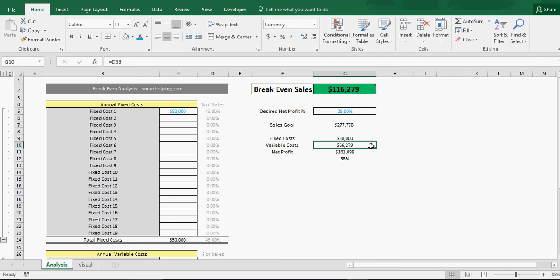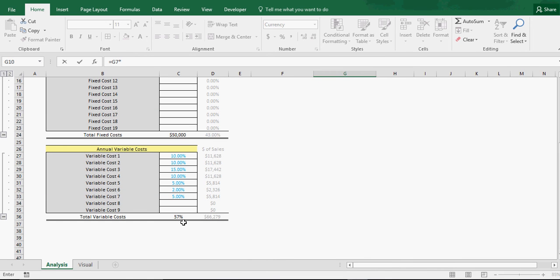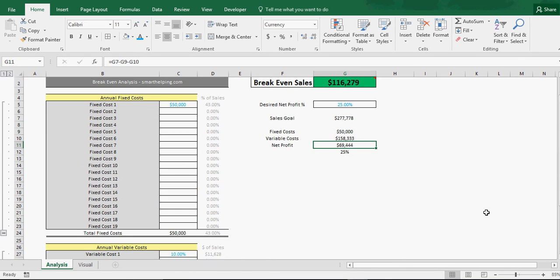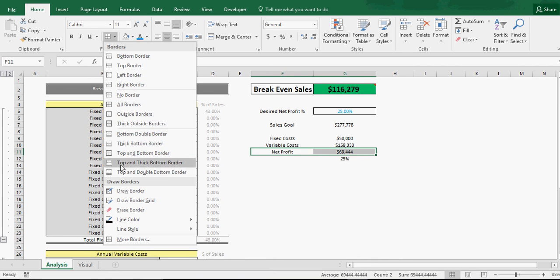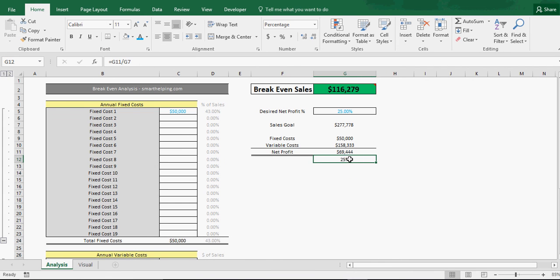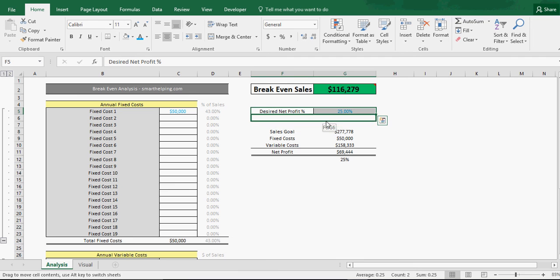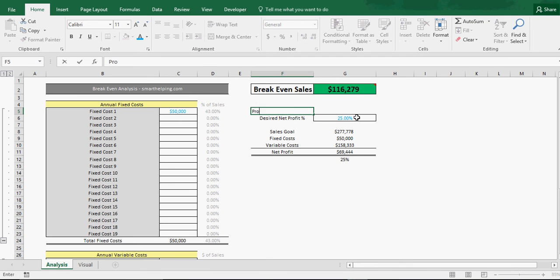Okay, here we go. So our variable costs actually are going to equal our new sales goal times the total variable cost percentage. And now we come to a net profit that makes sense. And you can see that is 25%. So there's your checker. Here's your check, if you want to do this. And this is basically a profit target analysis.